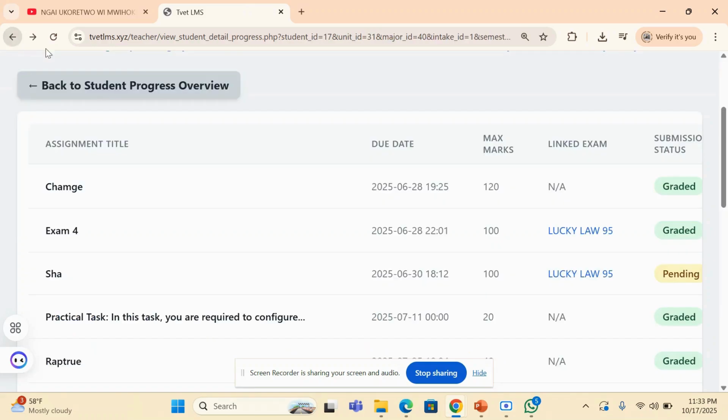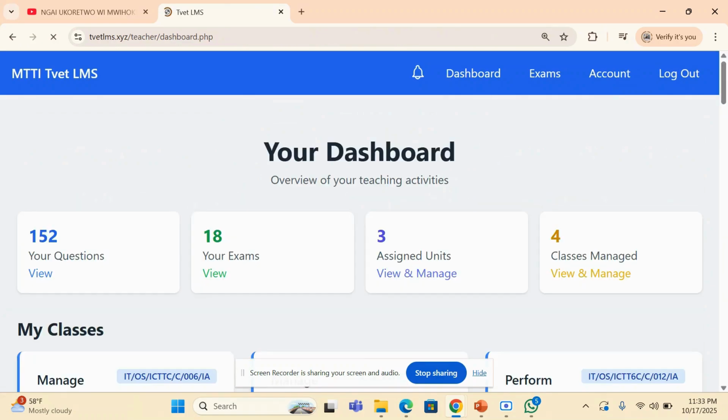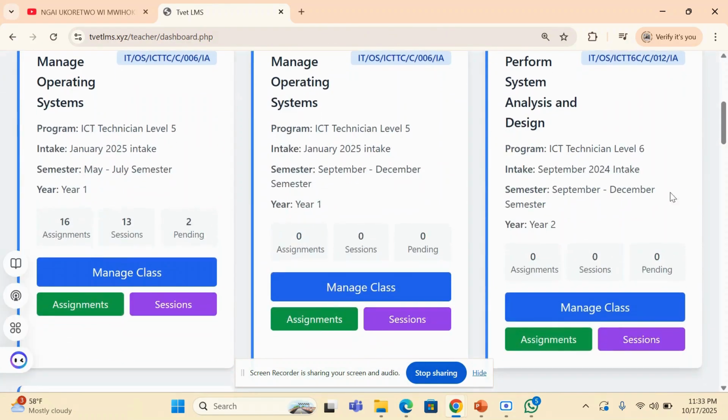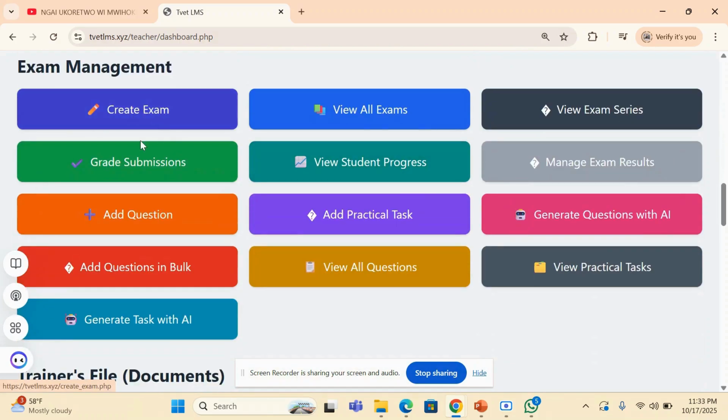Again, we go back to the dashboard. Then go to the next thing, which is exam management. Here, as a trainer, you can create an exam. You can view all the exams that you've created. You can grade submissions, add practical tasks, generate questions with AI, and generate tasks with AI.